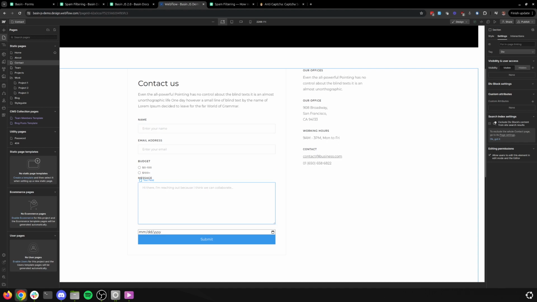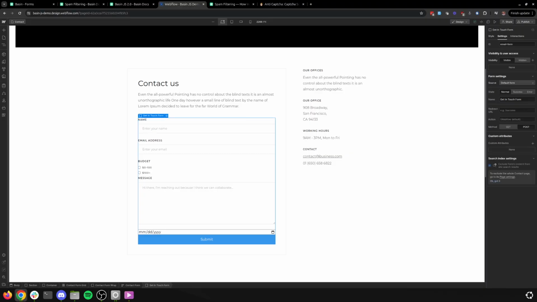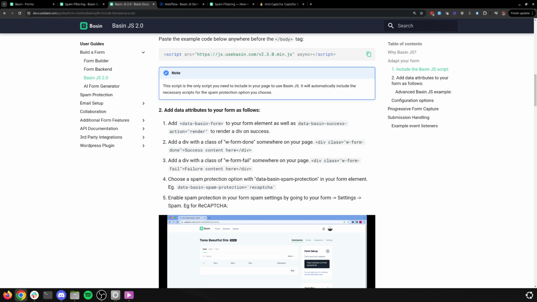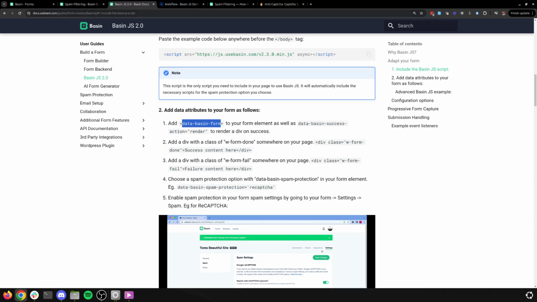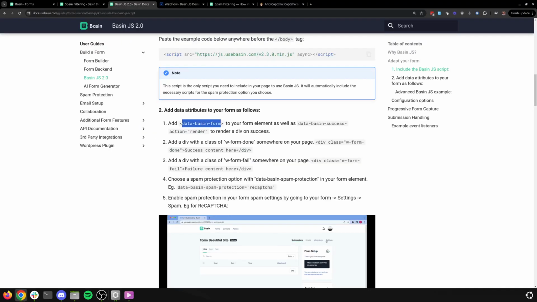Next, we need to tell the BasinJS script that we want this form controlled. So we're going to add some attributes to the form. What you do is you click into one of these inputs, and then at the bottom you can see that there's actually two form fields. So we'll select the innermost form field, and as long as we're consistent, we should be fine. And then over here we'll choose settings and custom attributes. Now, which attributes are we going to be putting in? Well, the first attribute we need is data-basin-form. So we're going to take that and go back to Webflow. We're going to say name, data-basin-form, value, true. That's our first attribute.